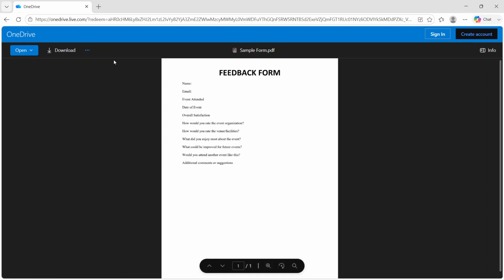After the file opens, give it a moment to load fully. This step matters more than it might seem, because if the document hasn't completely loaded yet, some menu options may not respond properly or may not appear right away. Waiting a few seconds can help everything work more smoothly.